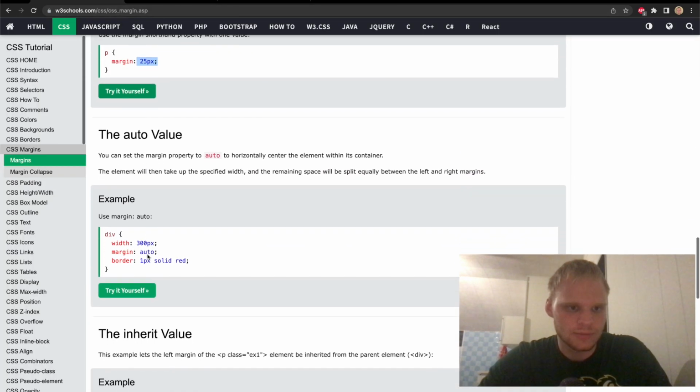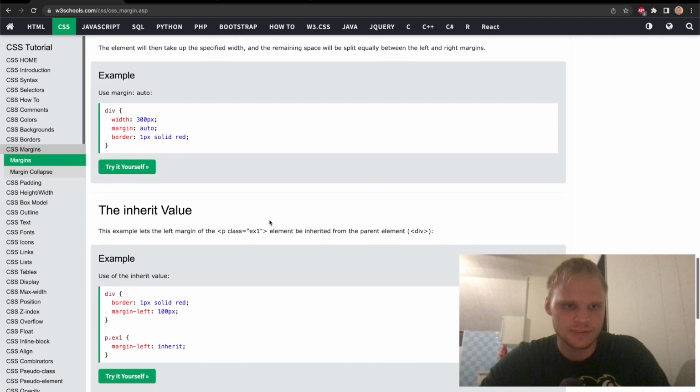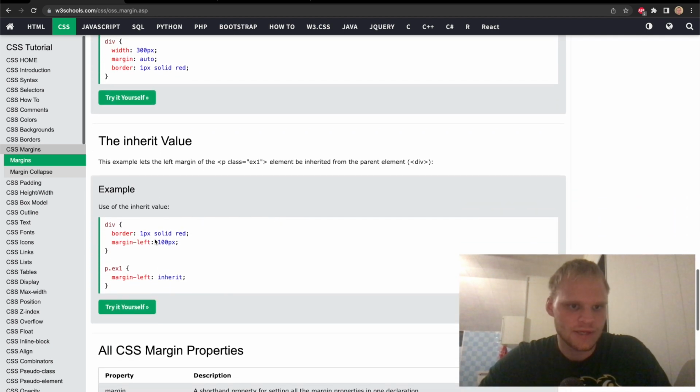The auto value, margin auto will center it. So to horizontally center the element within its container, just do margin auto. The element will then take up the specified width, and the remaining space will be split equally between left and right margins. Nice.